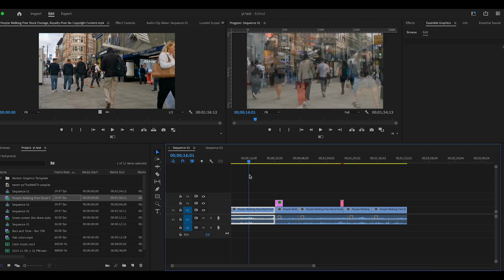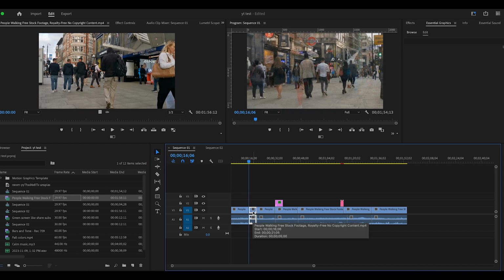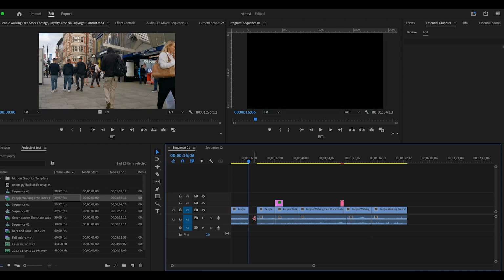I'm like, well, you know what? I'm going to cut out something here. So I do a razor blade cut, and I do a razor blade cut there. I go back to my selection tool, and then I didn't want this part here, so I just hit delete. Now I have a gap in here. So what do I do with that gap?